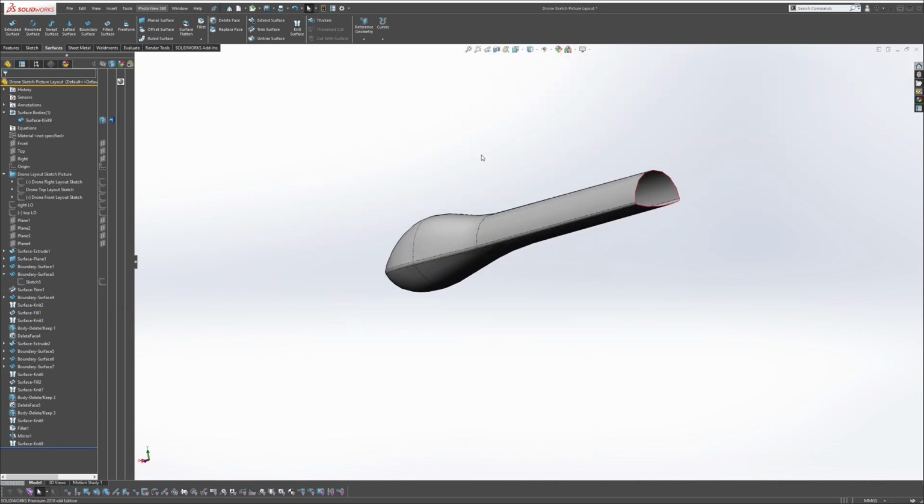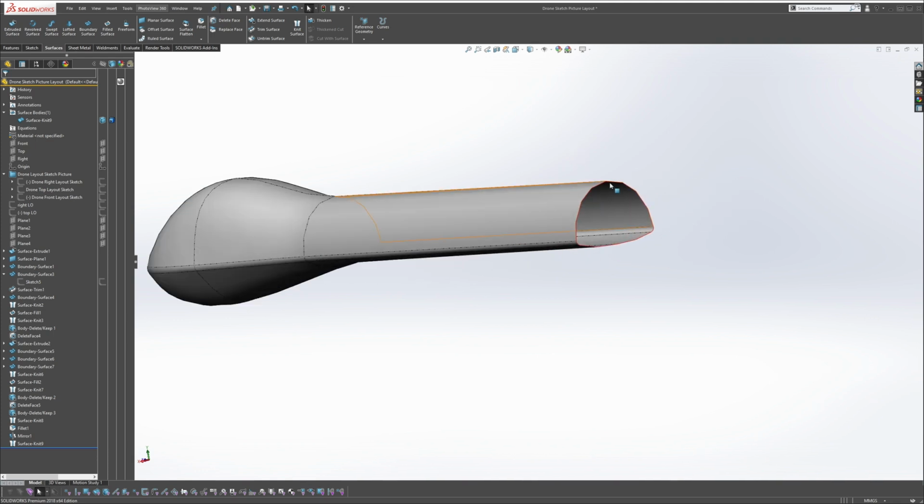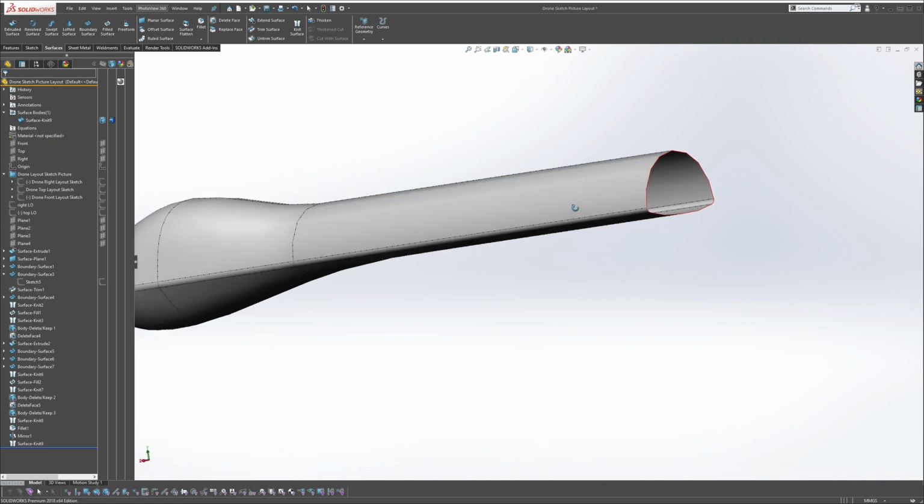And if you really want to see if this thing shells out, let's cap this off real quick. Let me just show you. So a shell is another good feature to see if your blends are good too. If it doesn't shell, you have errors, go back and fix it.